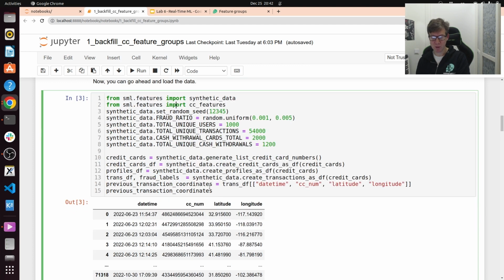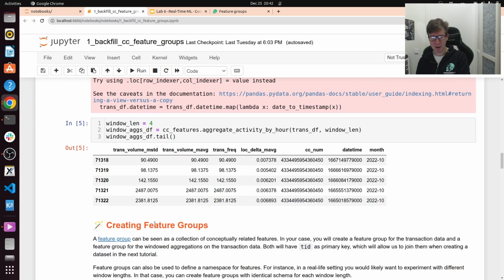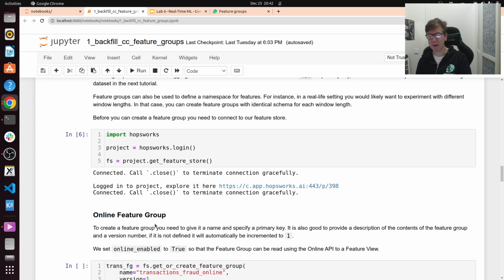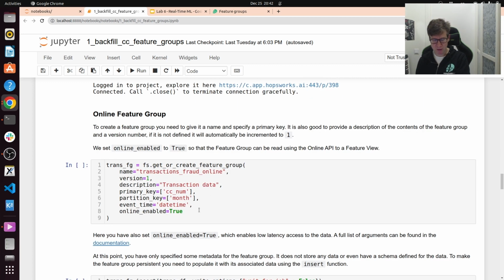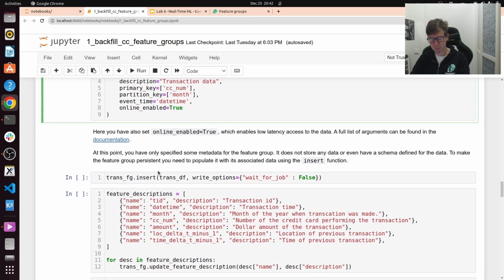Now the code is the same as before, and we do some feature engineering. I left out the Great Expectations code in here. The only thing we're doing slightly different is we're now changing this line when we create the feature group. We're setting online enabled to be true. And the name of the feature group is slightly different. It's called transactions_fraud_online. So now when I create this feature group, we'll have both an online table and an offline table.